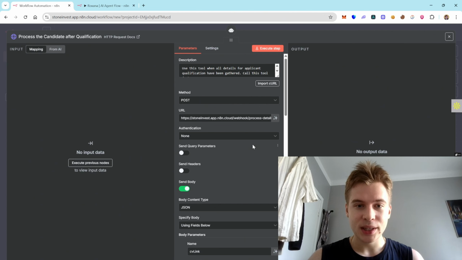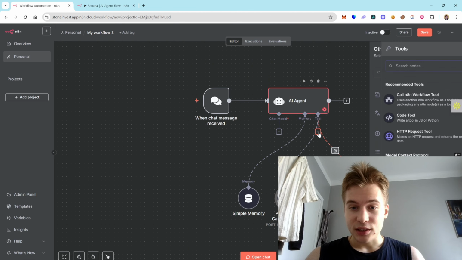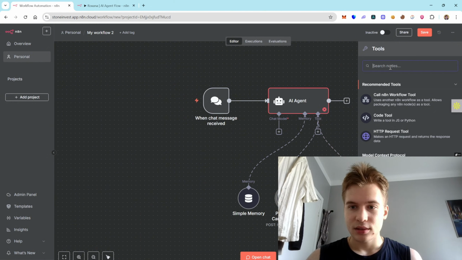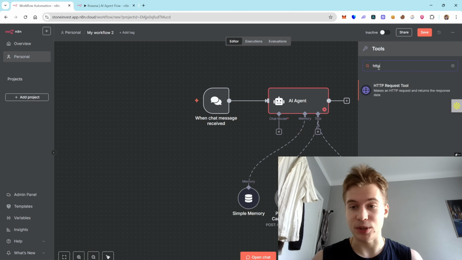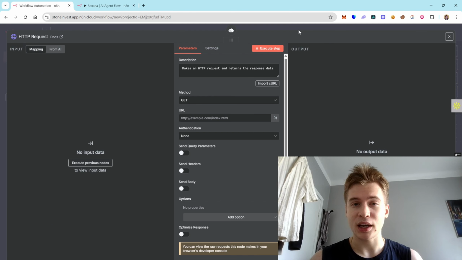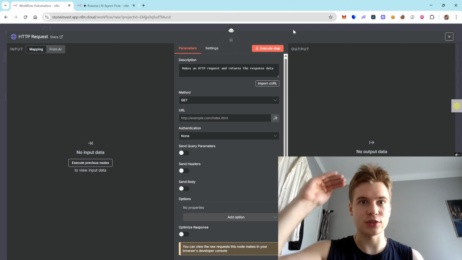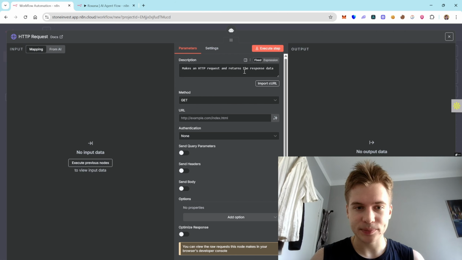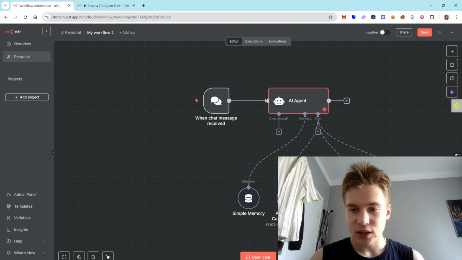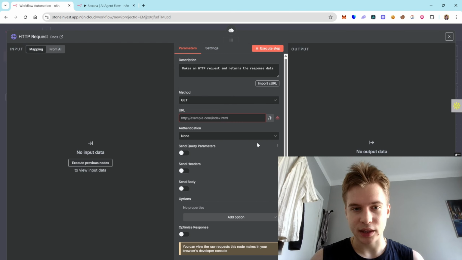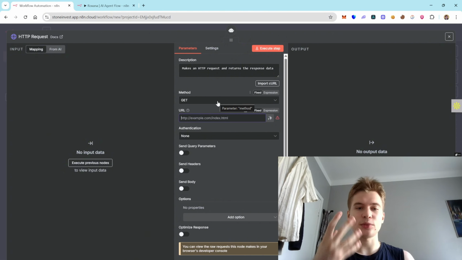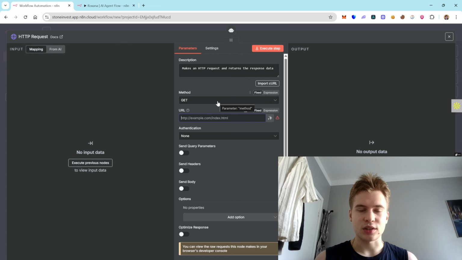So we have this tool, and the way you add it is you just click plus, type in HTTP request tool if it hasn't appeared on the top of the list, and we start from here. You will have to find the endpoint of the API which is in charge of the action which you want to perform.